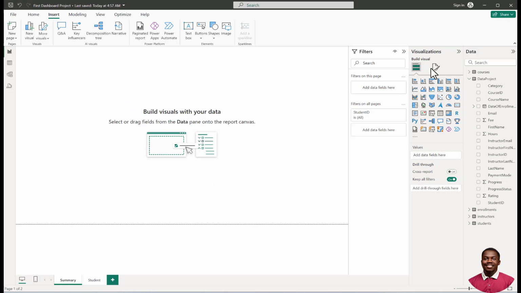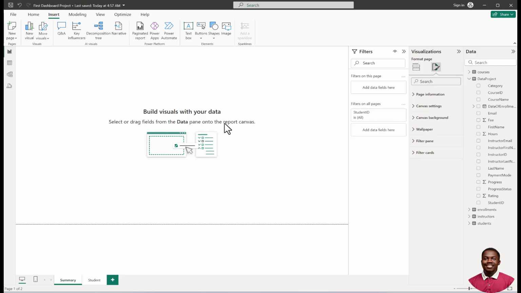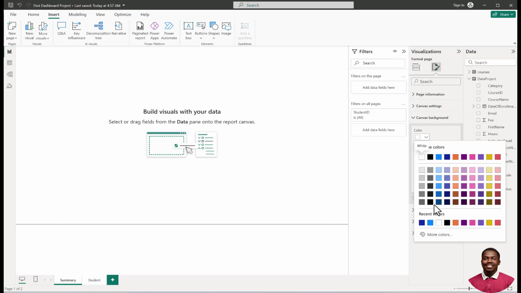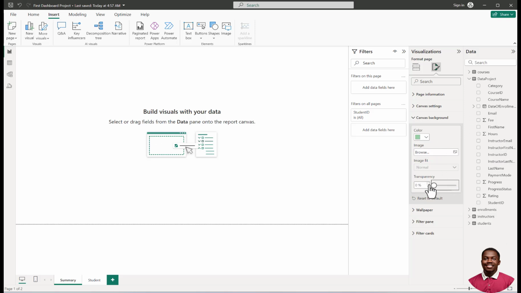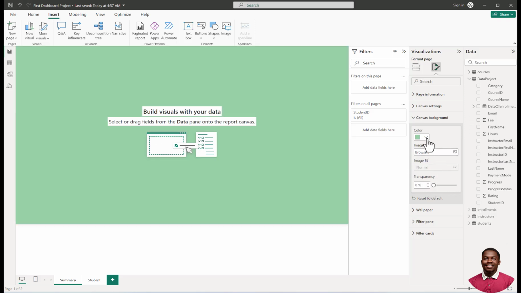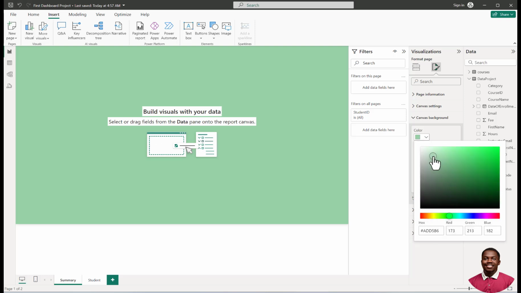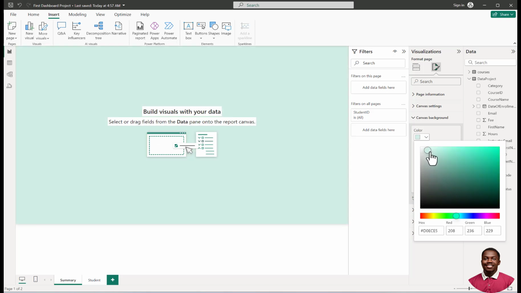So I'll first design this canvas. This is called the canvas, as I said before in the previous class. I would like to change the background of this canvas to something like this color. But first and foremost, reduce the transparency to 0 so we could see the color we are working with. I would keep adjusting this color to my taste. I think I actually like this color for now. Maybe we'll change it later.